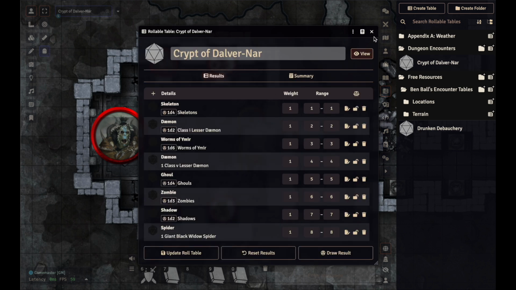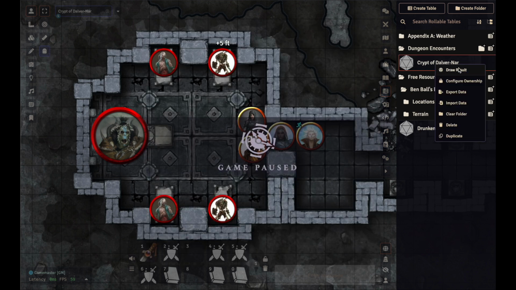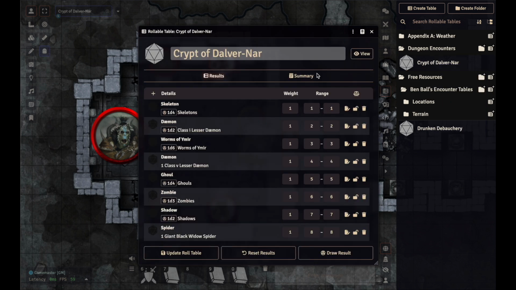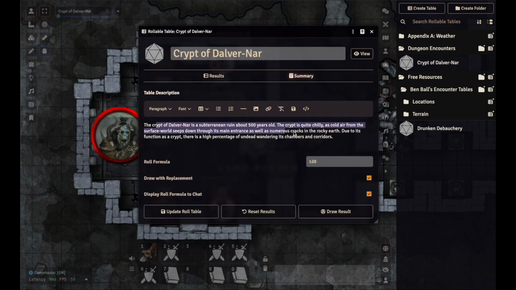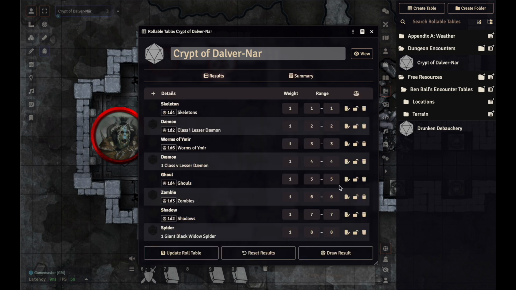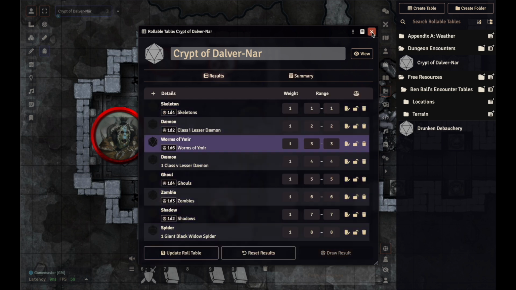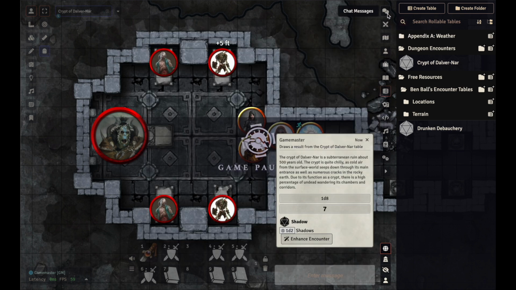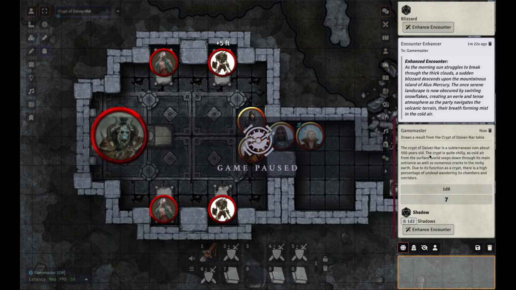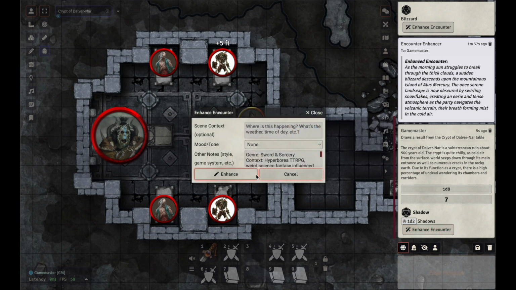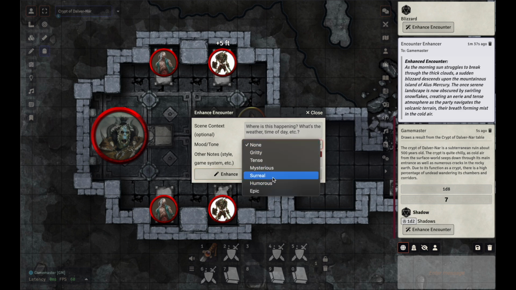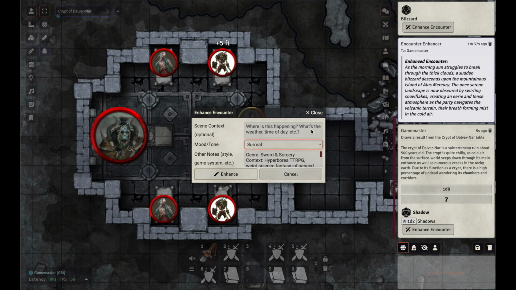So let's just do a draw result from right here. But I do have a description in here. You can see the crypt talks a little bit about it there. So we'll just go ahead and draw a result. I'll just close this actually, but okay, so there we go. We got a result. Again, there's the description of the crypt. I got 1d2 shadows. So now I'm going to click Enhance Encounter, and I'm just going to say it's surreal, and I'm going to say unknown time.